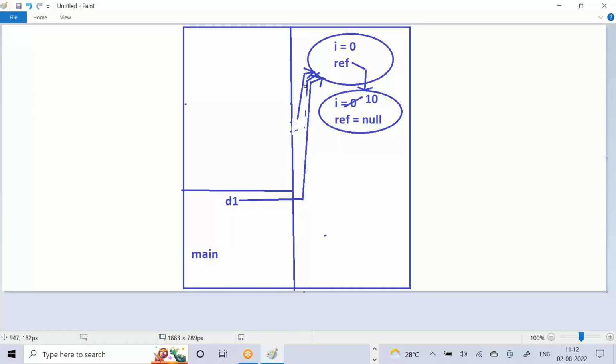Automatically one data member is added. Was that data member added in the second D object? Yes or no? In the second D object, what is the data member? 10. 10 is added in the second object.